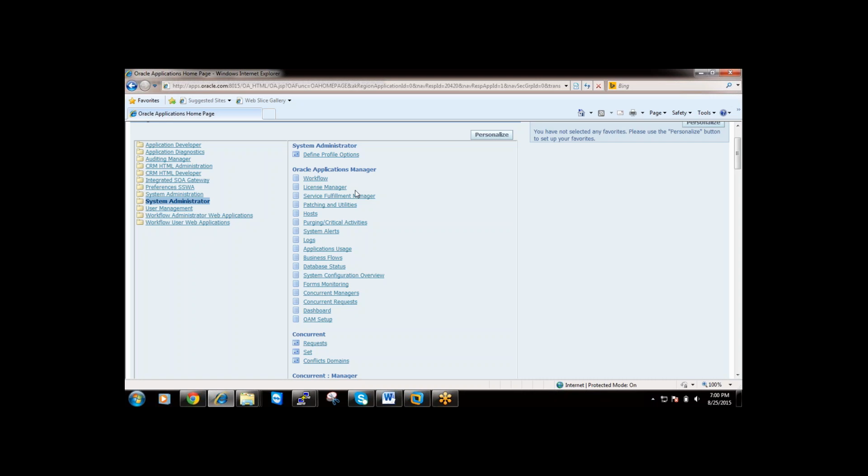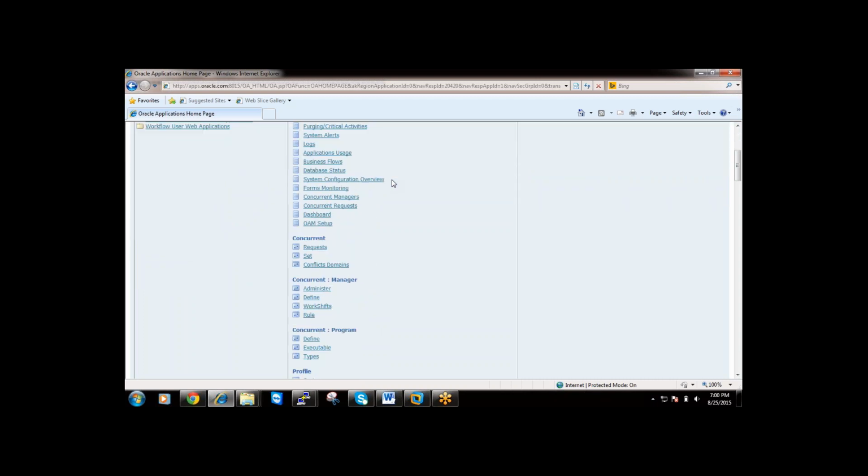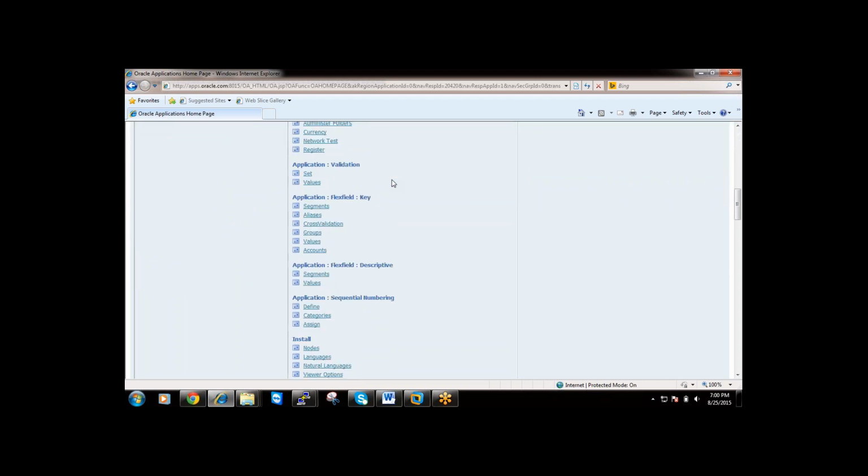Okay, so today we will see. Instead of logging into the server, what is the difference between system administration and system administrator? There are two menus, right? In your system administrator, you'll be seeing a couple of menus.